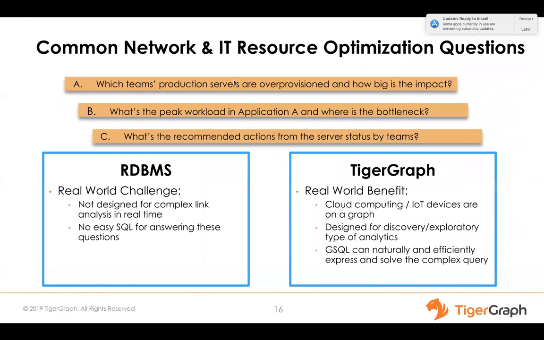Some of the common network and IT resource optimization questions people are asking. For example, which teams' production servers are over-provisioned and how big is the impact? And some organizations are asking, what's the peak workload in application A? And where is the bottleneck? And what are the recommended actions from the server status by different teams? A relational DBMS is not really designed for this type of complex link analysis in real time. And there's no easy SQL for answering these questions.